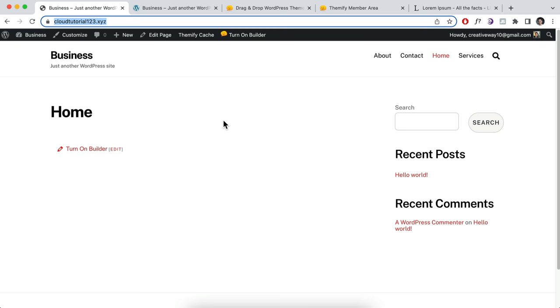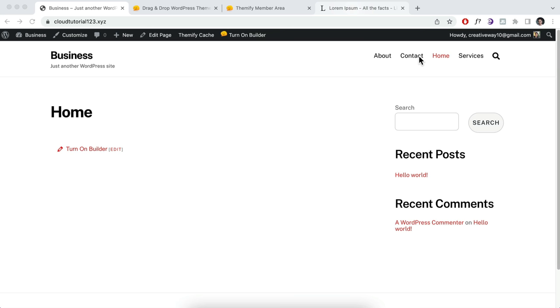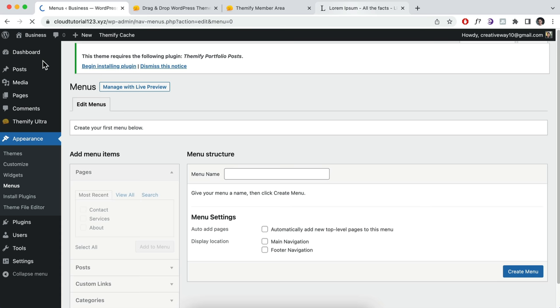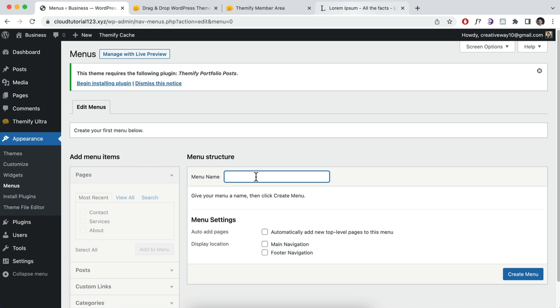So the next thing that we're going to do is create our menu navigation. So I want to make sure that this is in order. So what we can do is hover over here and then click on menus, or we can go back to our dashboard area and go to appearance and then click on menus like that as well. So we're going to create a new menu name. This one's going to be top navigation. So just going to call it top nav.